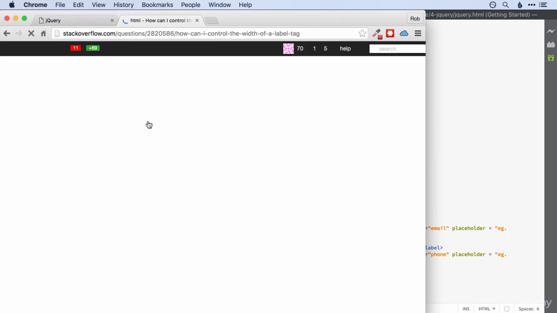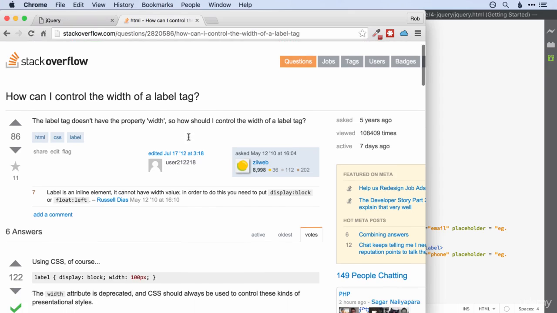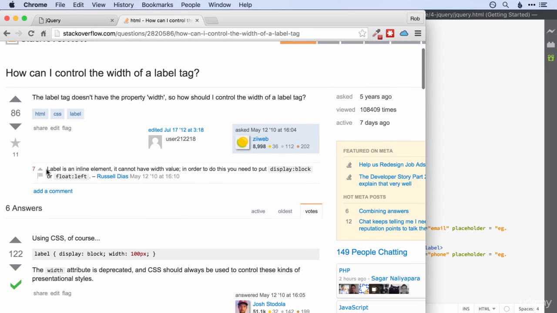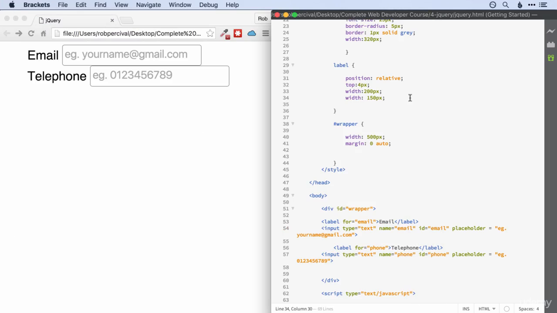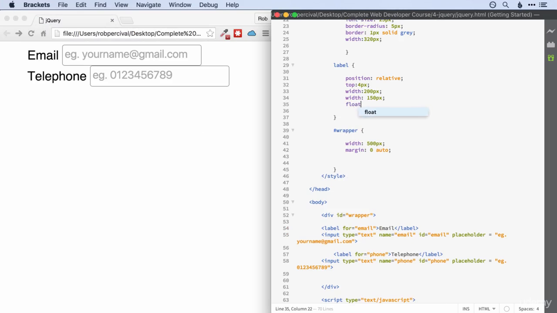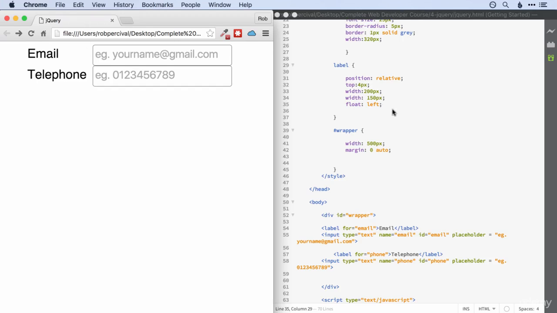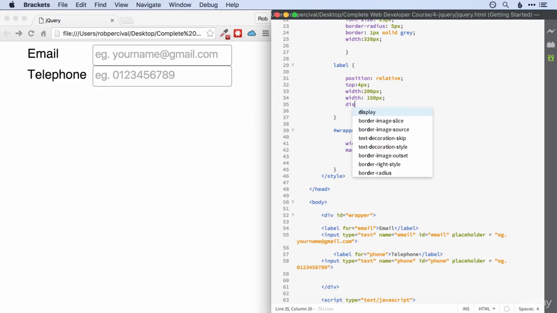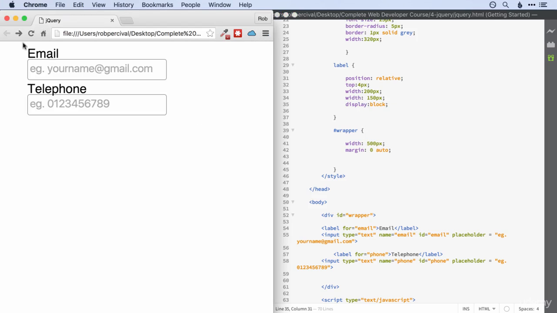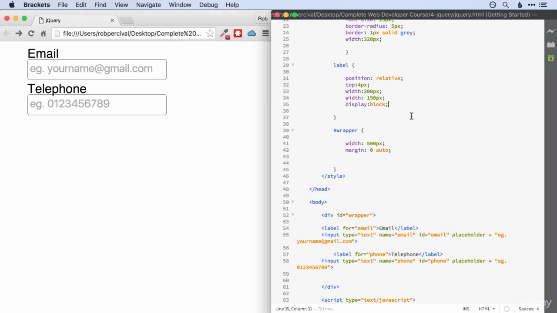Okay, how can I control the width of a label tag? That looks promising. Aha, so here we go. Label is an inline element. It cannot have a width value. In order to do this, you need to change the display type to display block or float left. So we'll use float left because we want it to appear to the left of our input. There we go. That looks a lot better. Had we used display is block, our width still would have worked, but it would have been above the input, which is not what we wanted.